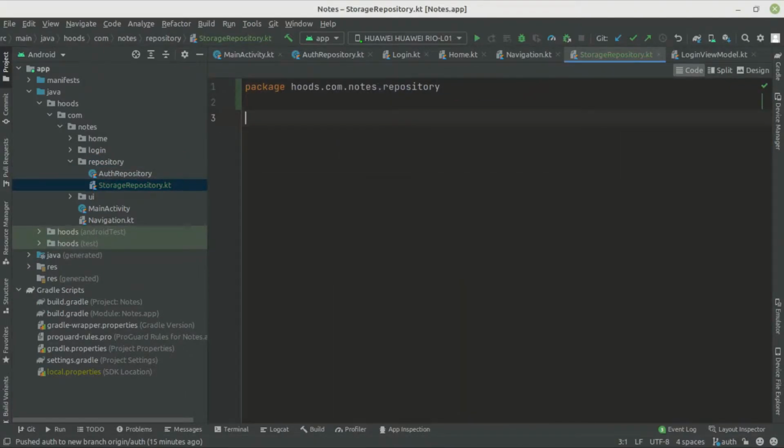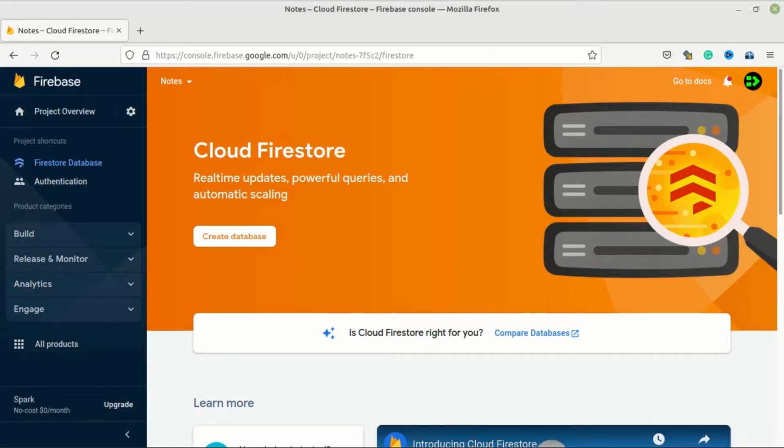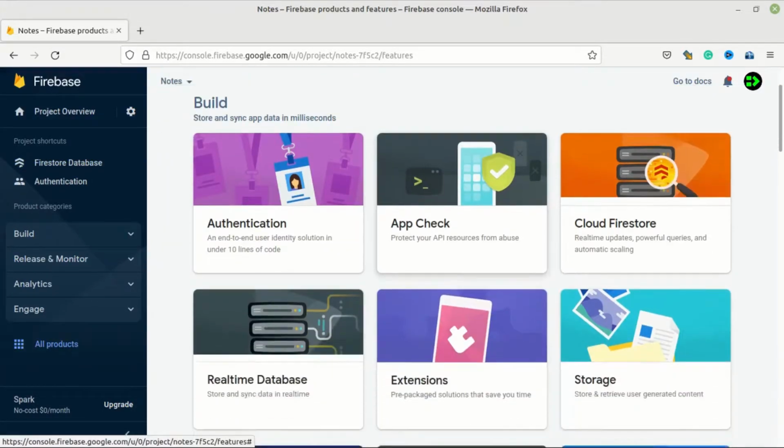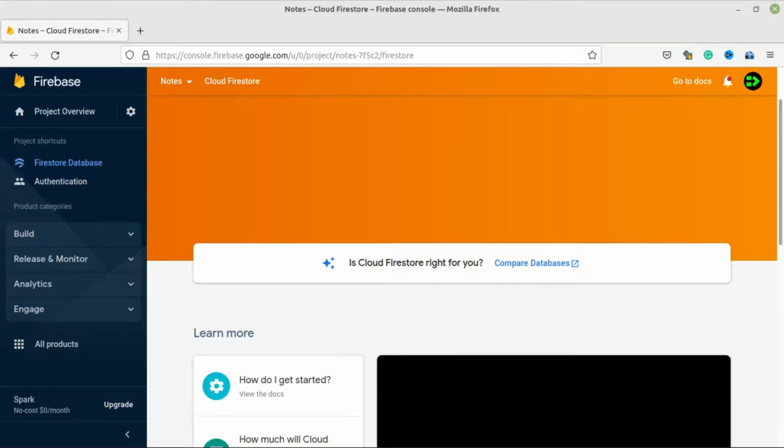Okay, so now before we start to create our storage repository, we have to navigate inside our Cloud Firestore. So we are going to go directly inside our console, and then we can just easily navigate here. If you don't see this Firestore database shortcut, you can come inside the all products, and then look for Cloud Firestore and select it.